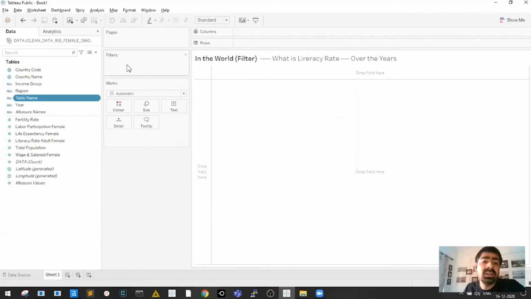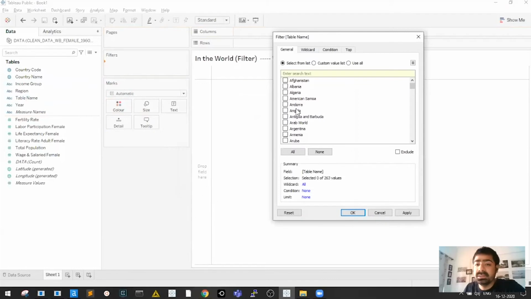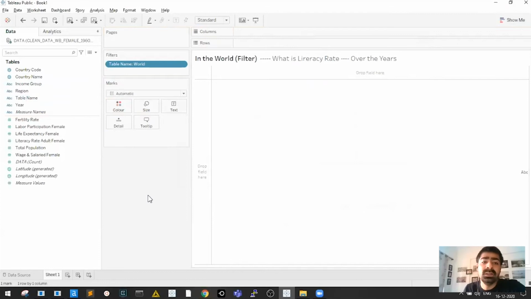And where is the filter? You see, here is the filter. Just drag the table name to the filter. You will get something like this. So this is a filter. If you scroll down, you will see world written somewhere. So now you have only world data. Then it asks, what is literacy rate over the year? So now you want to see by year.